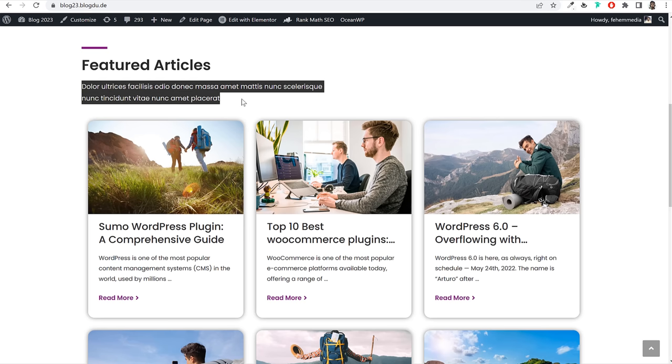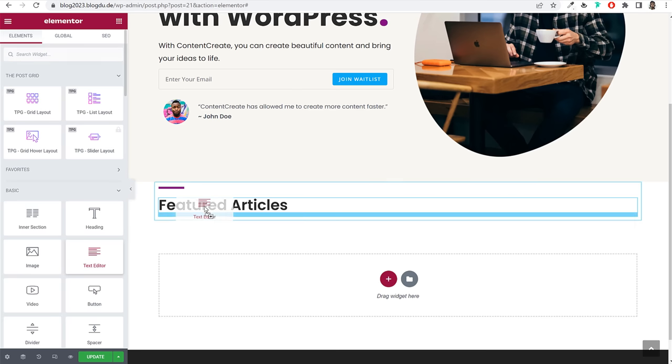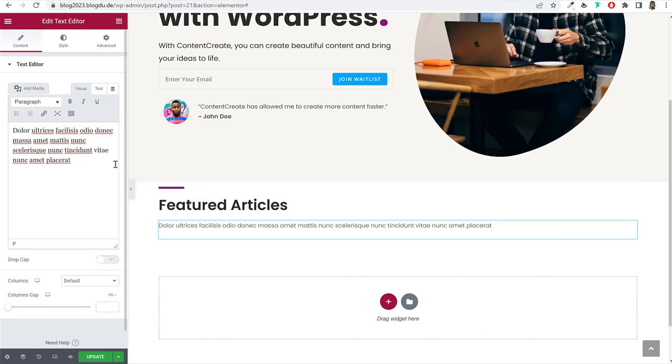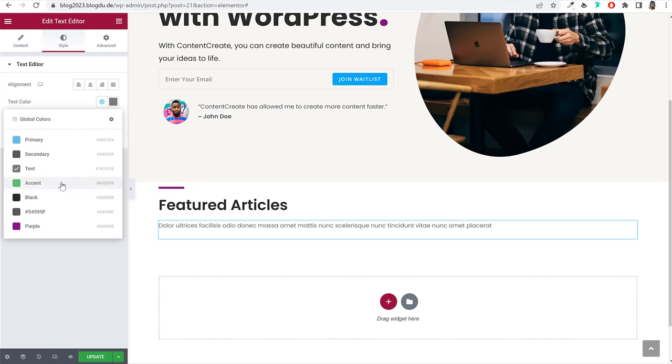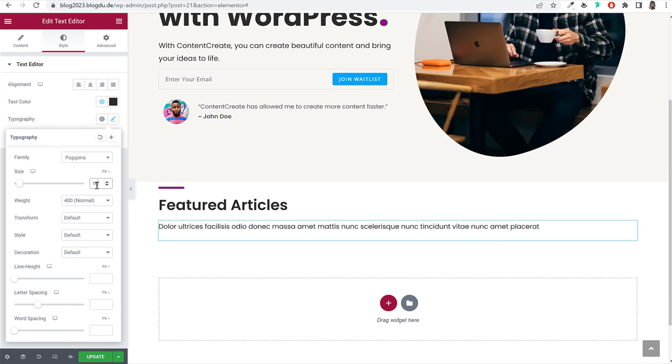And finally, we have this text. So I'll copy the text. And we'll use the text editor for this. Paste in this text, go to style. You can change the color to black color if you want. And for this, you can make it 16 pixels, 400 is fine.